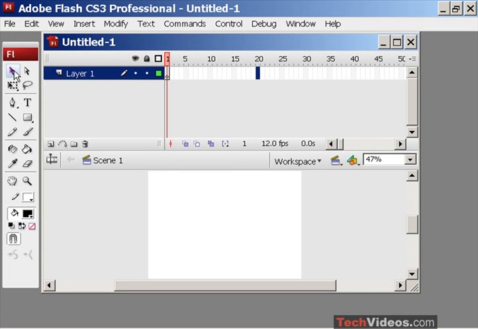I've got tools for selection, such as the selection tool, the sub-selection tool, and the lasso tool. I've got drawing tools, such as the pen and the pencil. I've got painting tools, such as the brush and the paint bucket. There's also tools for viewing, such as the hand, which will allow you to move the stage around, and the zoom tool, which will allow you to either zoom in or zoom out.